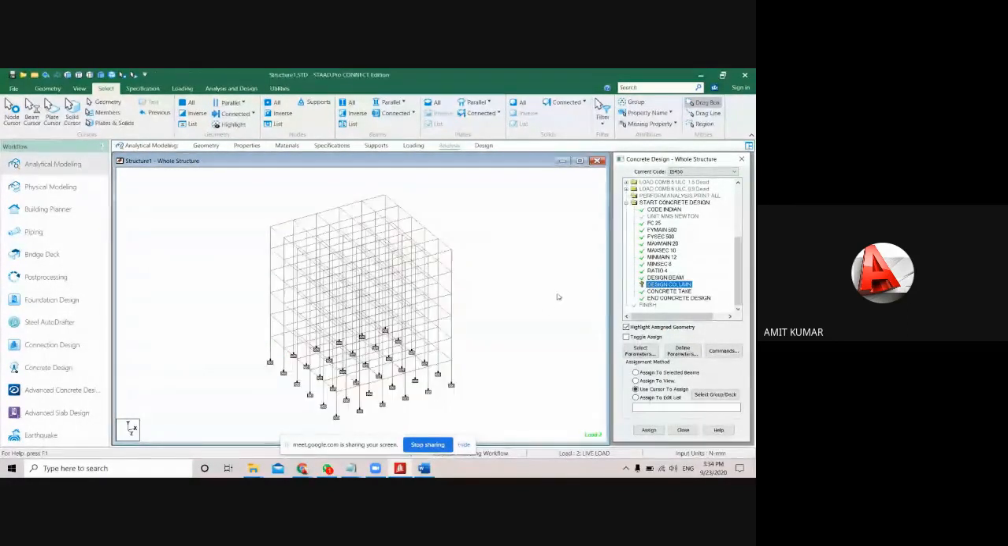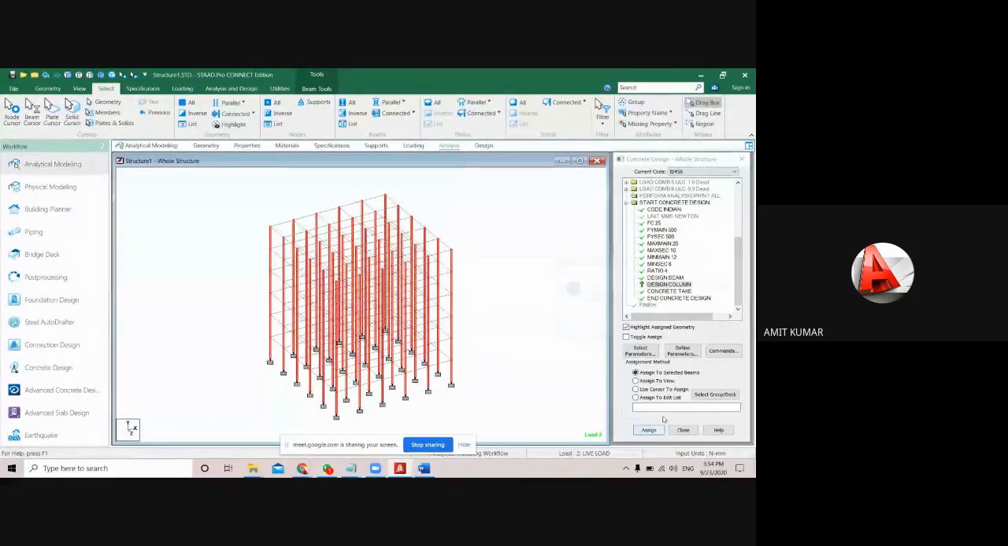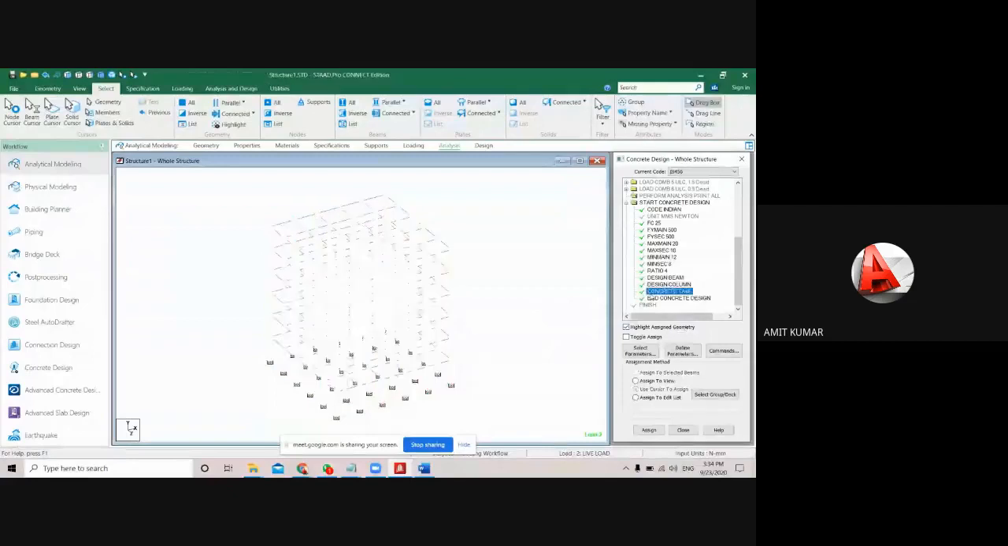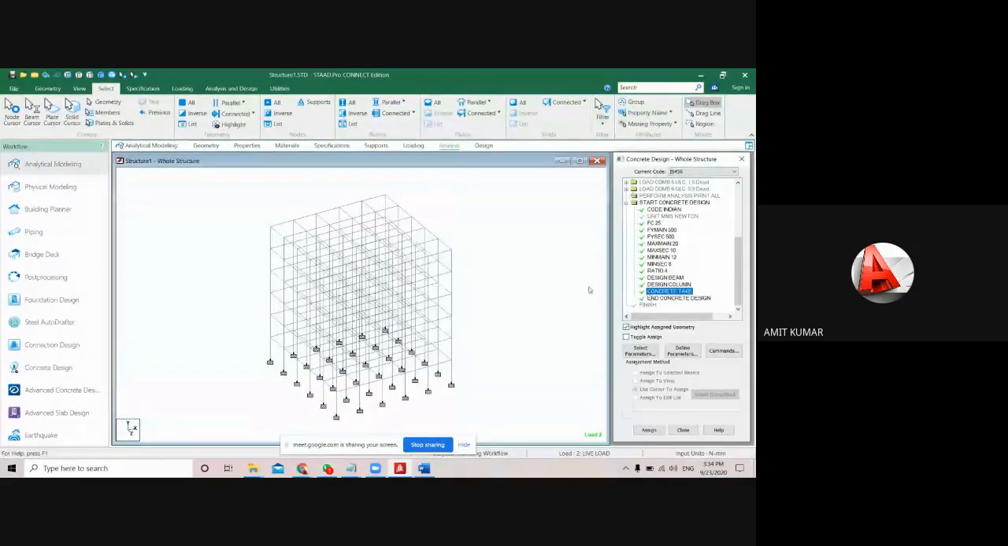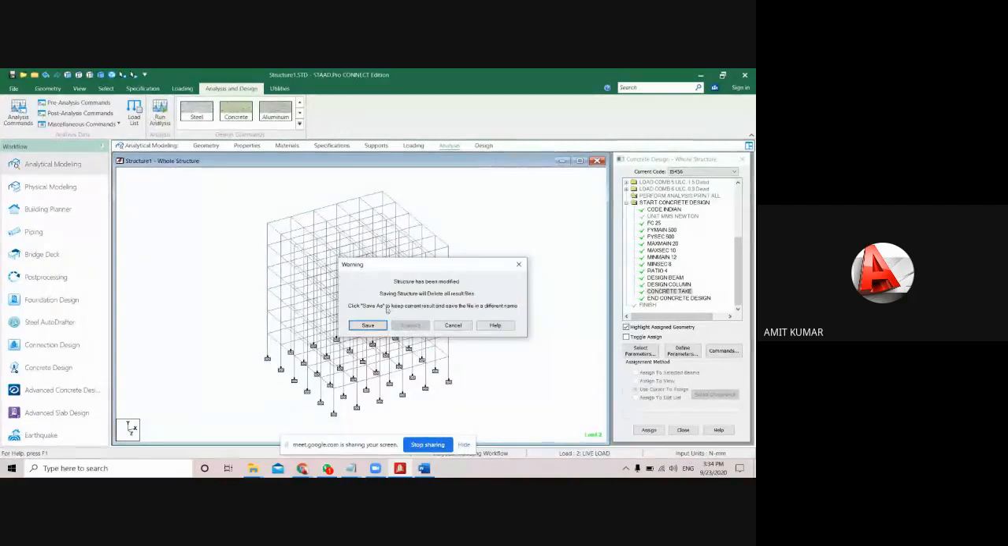Now come to the column. For the column, we have to pick the column parallel to Y only and click on the assign to selected beam. Takeoff will automatically pick its place. Now again you have to analyze. This time I will get the seismic reinforcement detail. So come to the analysis and design and click on run analysis again.